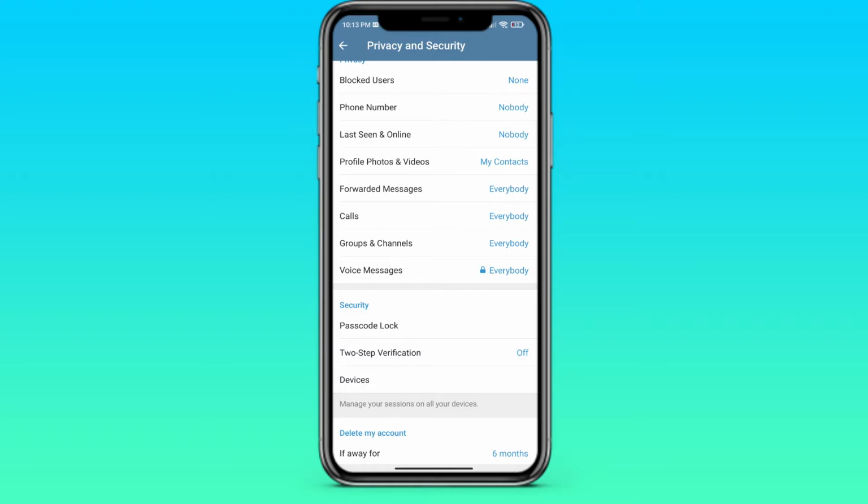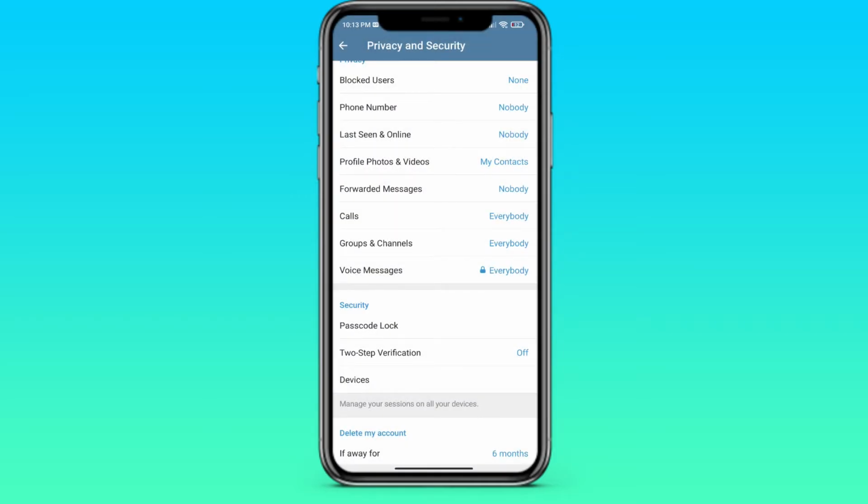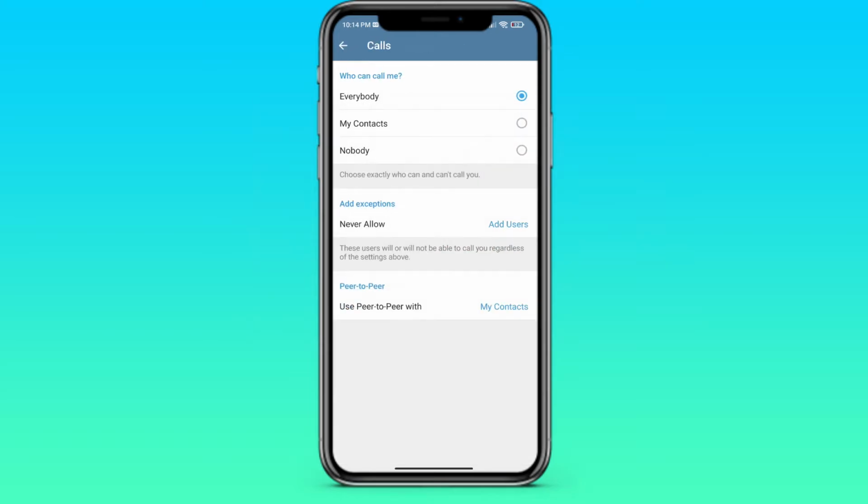We move on to the next tab, and it's called Forwarded Messages. This is about the opportunity for other users to forward your messages. And there are three options: Everybody, Nobody, or My Contacts. We are making our profile private, so we choose the third option. Let's move on to the tab Calls. And here you can adjust the settings: who can call you, everybody, nobody, or only your contacts, and you can also add exceptions. Just save it.